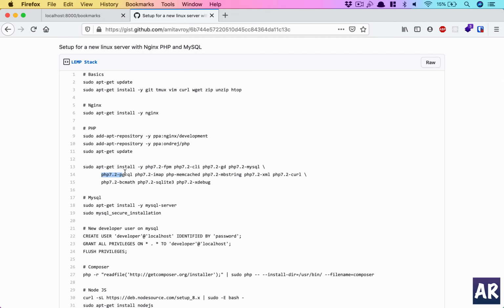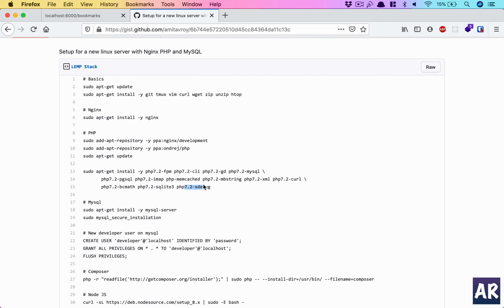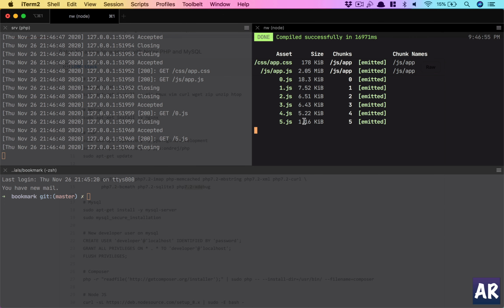For example, PGSQL, IMAP, then Xdebug for sure on production. So this is something which I have created for my development machine, but I remove certain things based on the setup of the application for production. Anyways, before even going there, we need to ensure that everything in our application is committed properly.